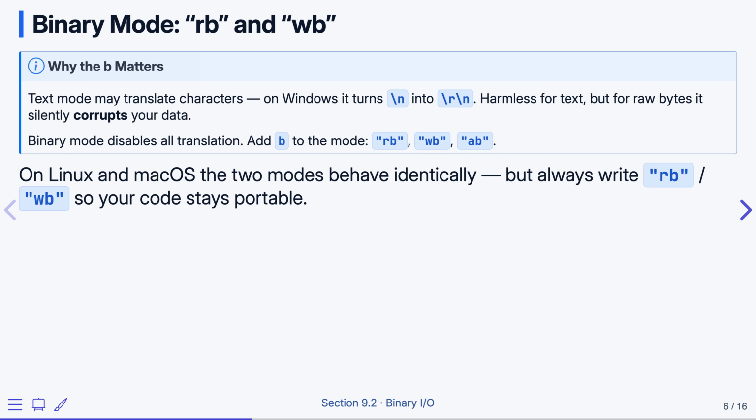Binary mode disables all translation. What you write is exactly what lands on disk. You request it by adding the letter B to the mode string. RB, WB. On Linux and macOS, the two modes behave the same, but always write RB and WB anyway, so your code stays correct on Windows too.